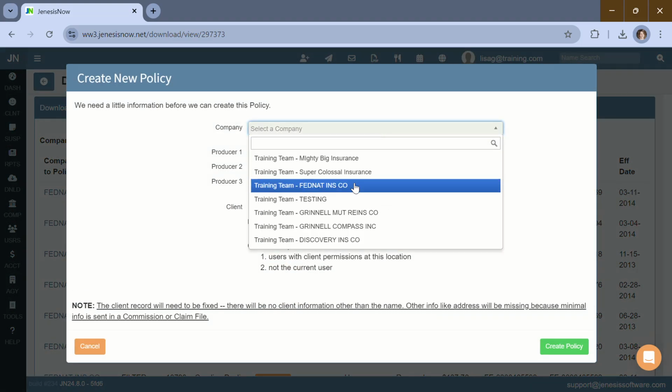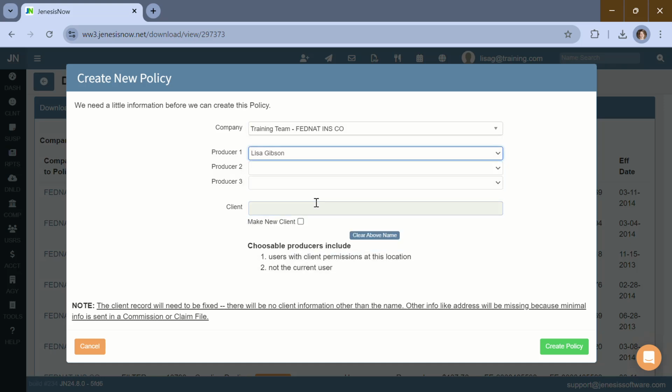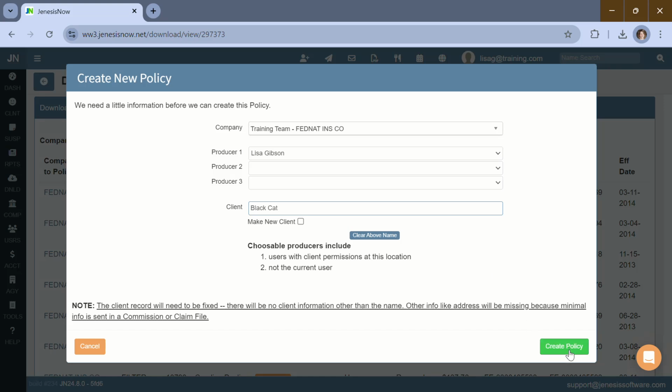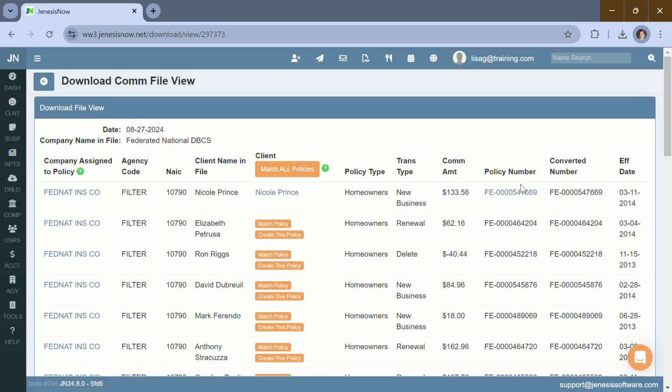You would select the company, and then you would select the producer it goes under. And then if the client is not in the system, if you have looked for the client and they're not in there, then you can select this box and create policy, and it'll make a new client and add that policy to that client. If the client is in the system but the policy was not, then you could simply select that client and then create policy. So it will not make a new client, it'll just create a new policy for this client. So I've already processed this one.